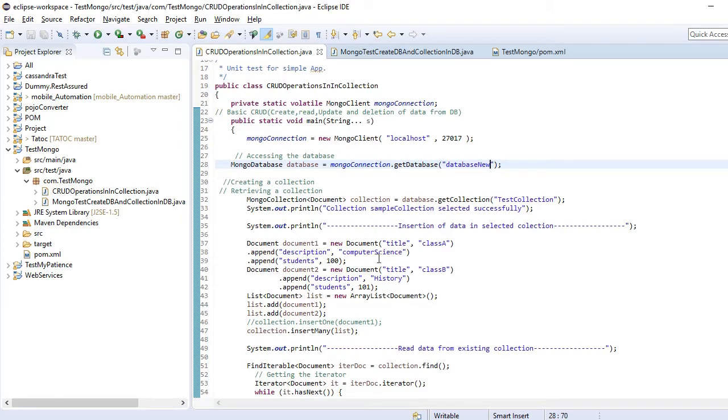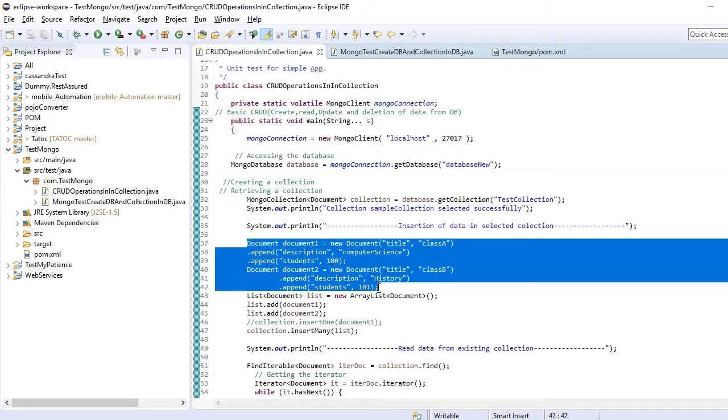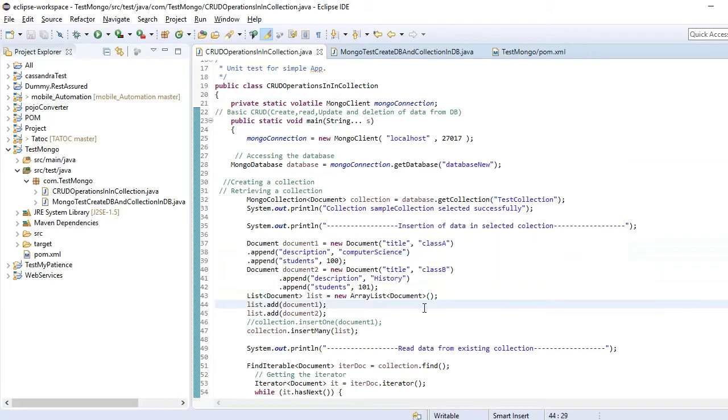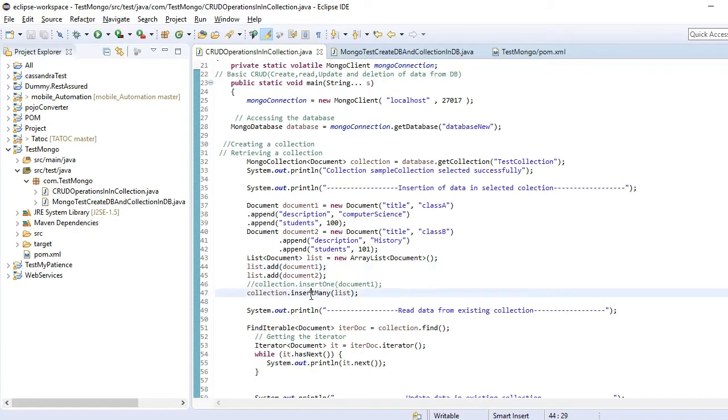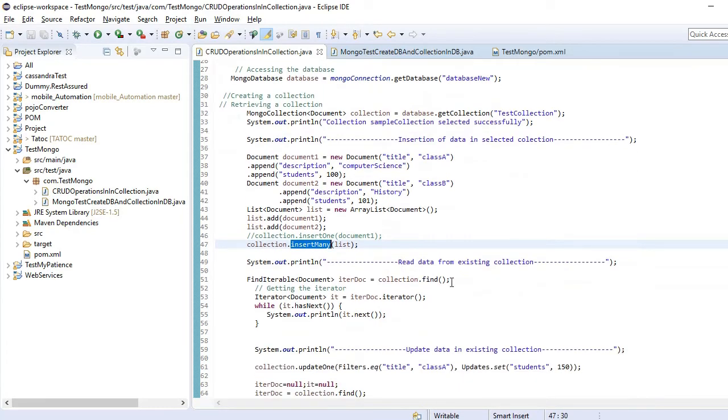We can make an instance of the Document class, and we can append the data as we want in the form of key-value pairs. So we have made two document instances, and we can create a list and add the documents to the list. Now by using the insertMany method, we can insert the data into the collection that we have created, which is the insert operation.